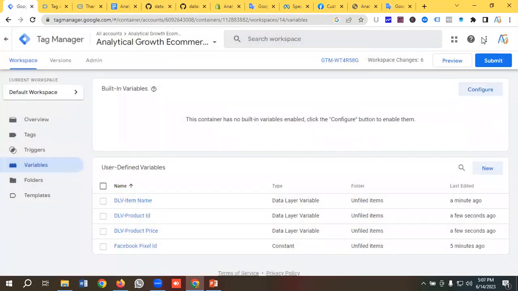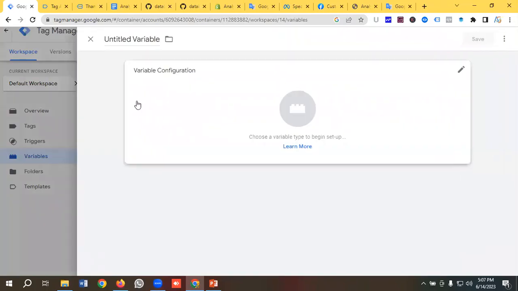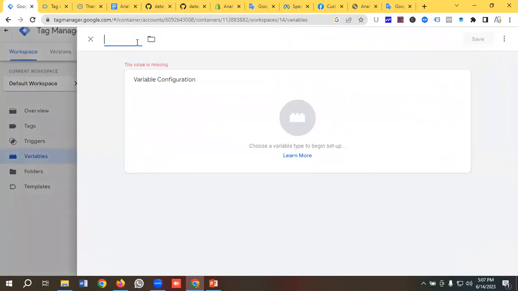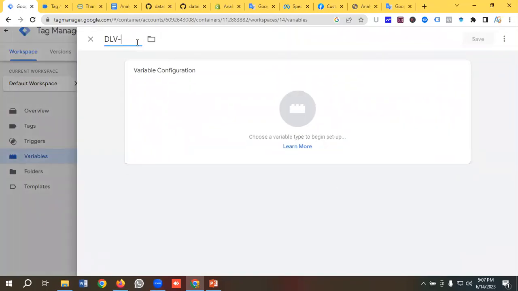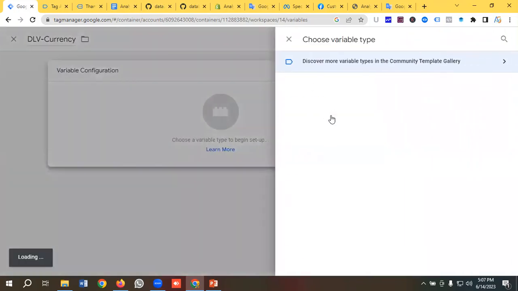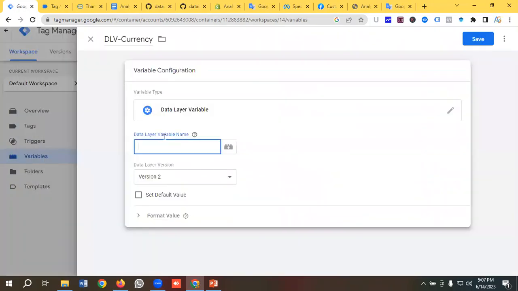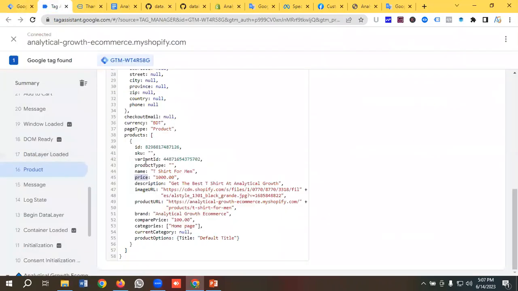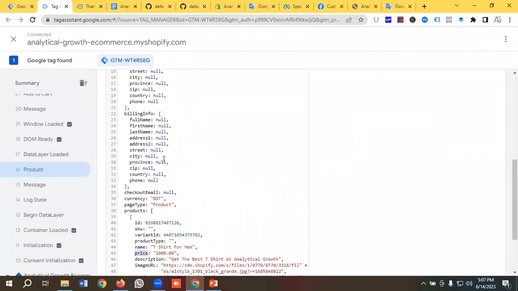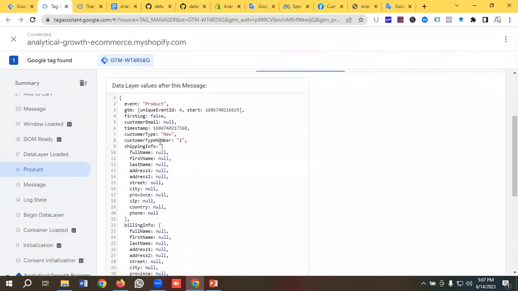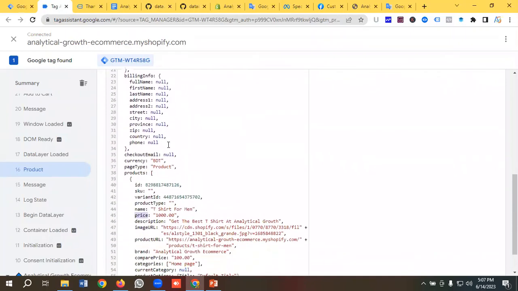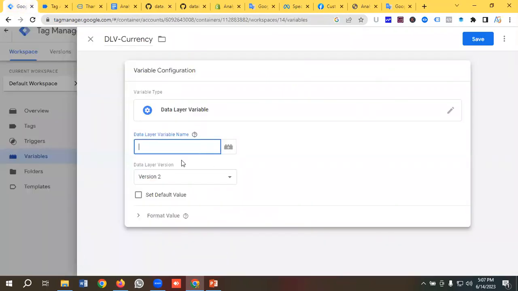Okay, and another variable I need to create is for currency. So I'm going to be writing dlv currency. Okay, so I'm going to choose variable configuration as data layer variable, and if I go to the data layer section, then you can see over here, so currency is not inside any array or object. So if I copy this currency from here, then it will be working. Then I'm going to be naming it as currency.